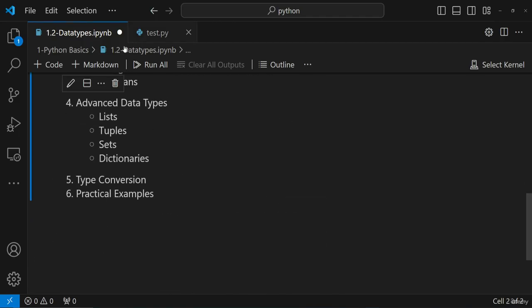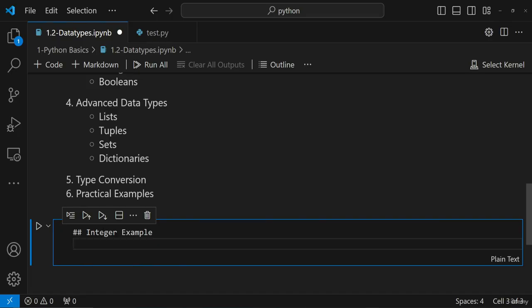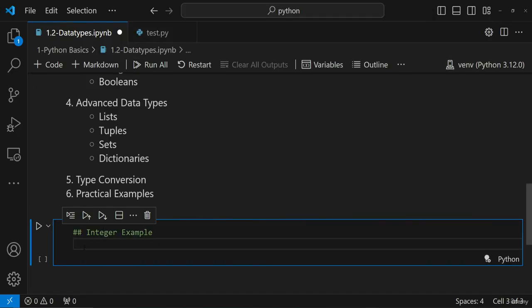Now let me go ahead and show you the code and how we can start. The first example that we are going to go ahead with, with respect to data types, is integers. So here I'm going to write integers. This looks like plain text, so let me delete this because I don't want it, and I will create a new cell. Here you will be able to see the integers example. First of all, let me select the kernel. So the kernel is over here.